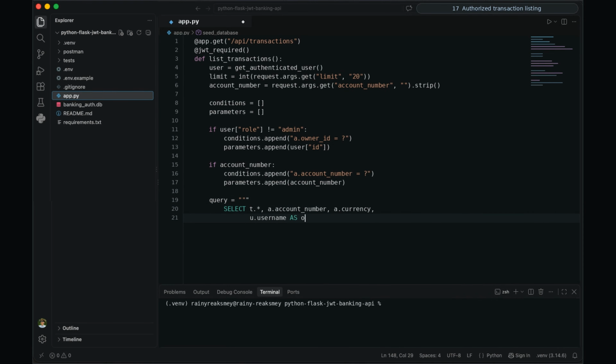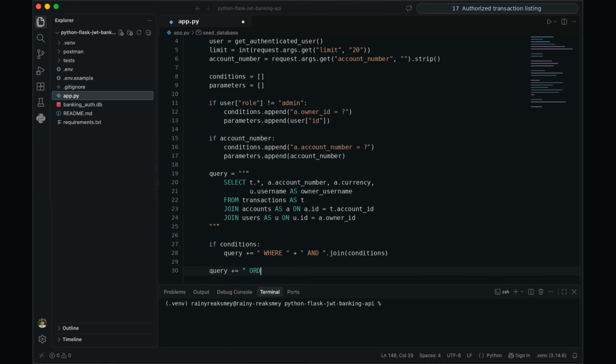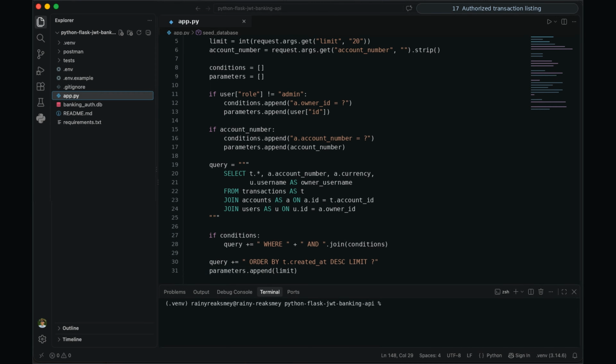Customer requests automatically receive an owner condition. Then combine that condition with the optional account filter. Order the newest transactions first and bind every value as a SQL parameter.